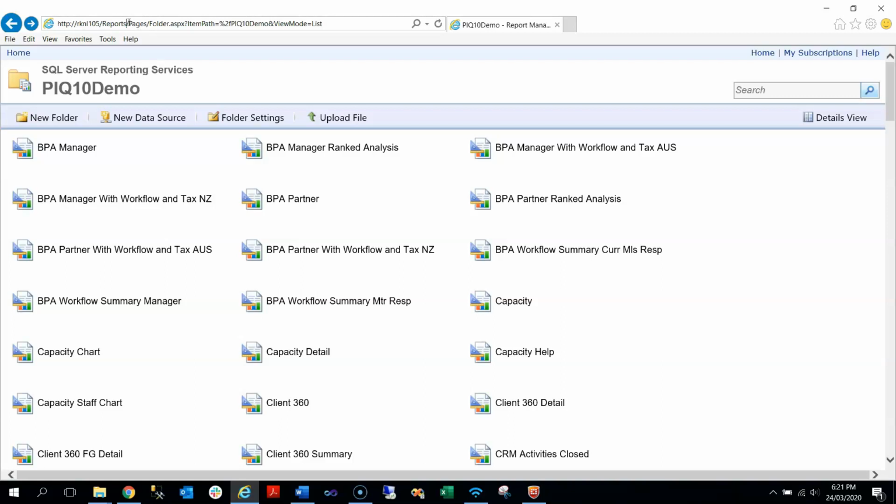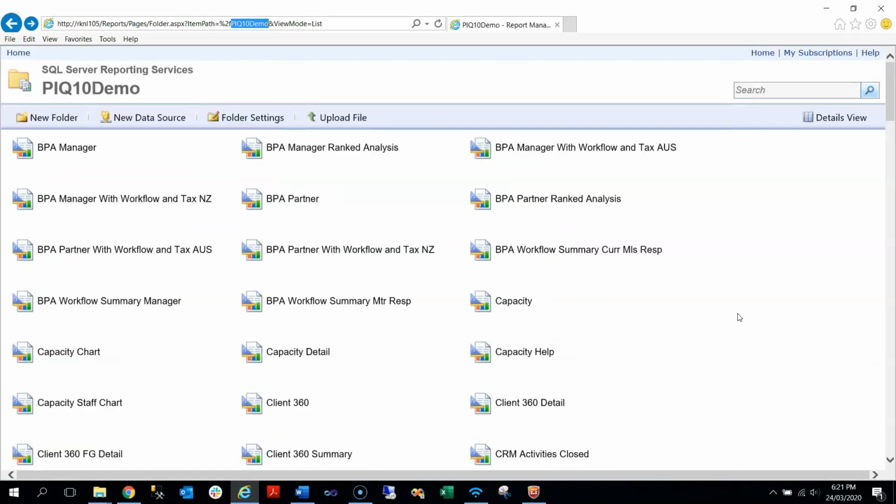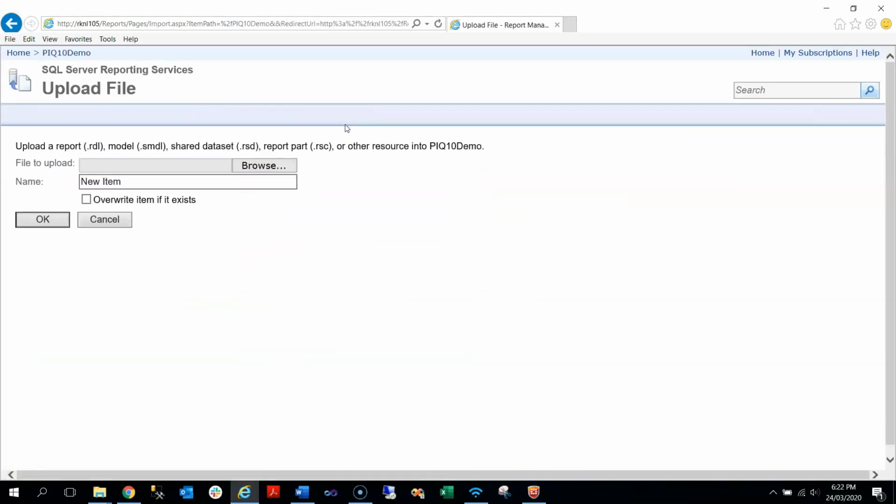Once into the manager, just navigate to the PracticeIQ or the relevant PracticeIQ folder. In this case it's the PIQ demo folder here, and you should see, with later versions of PIQ, a whole big list of existing and used reporting services formats. So once in here, it's a matter of uploading the file. Just hit the upload option.